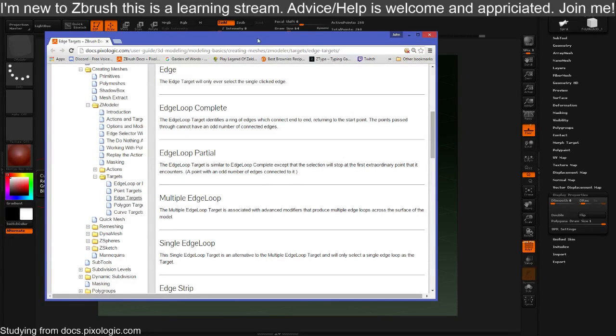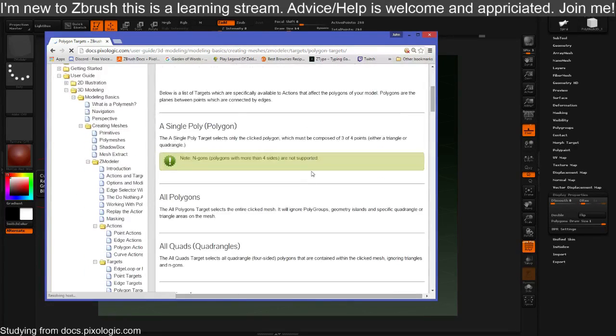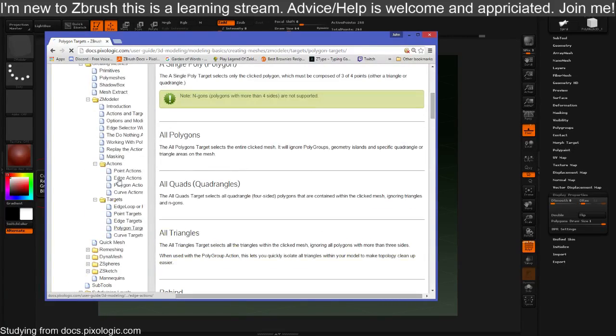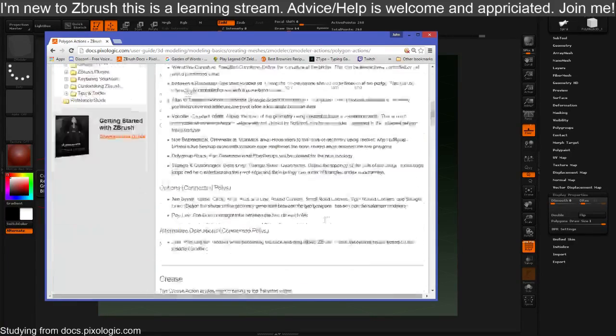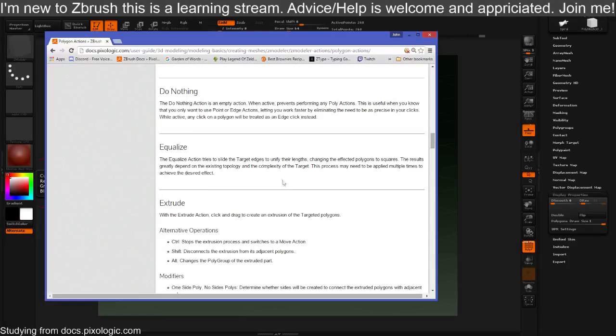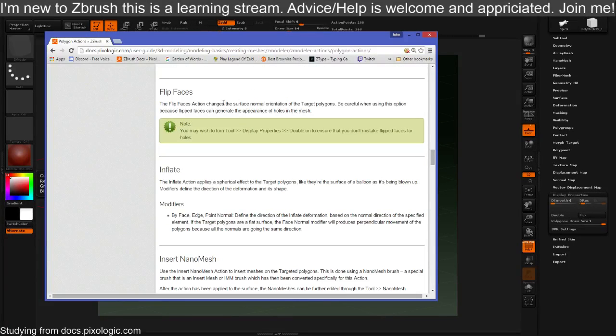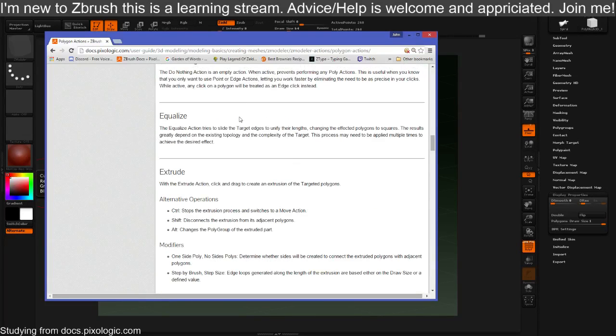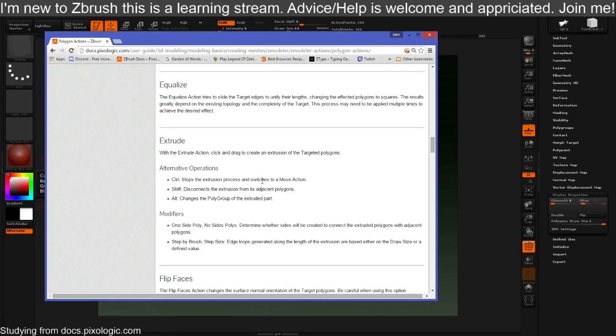Where are we at now? Edge. I got onto edge targets somehow. Okay, I was on polygon targets. No, I wasn't. I'm not looking at polygon actions. Equalize, extrude, flip faces. Equalize, I bet it's helpful at some point, but I'll figure that out later.